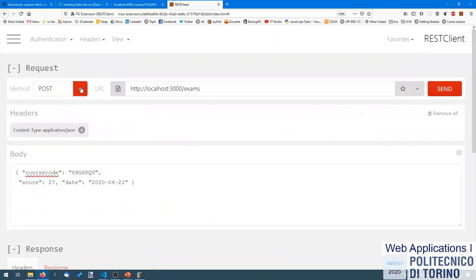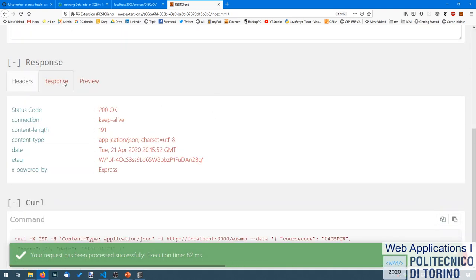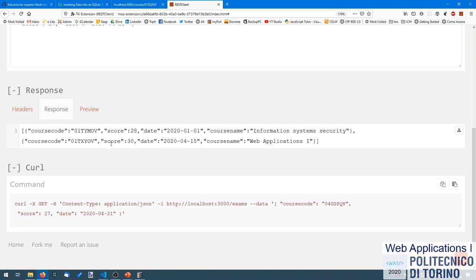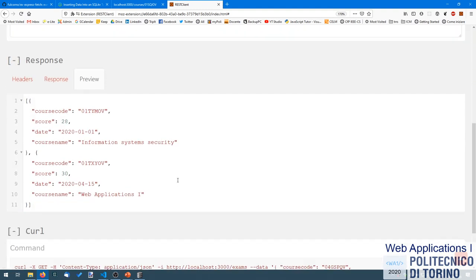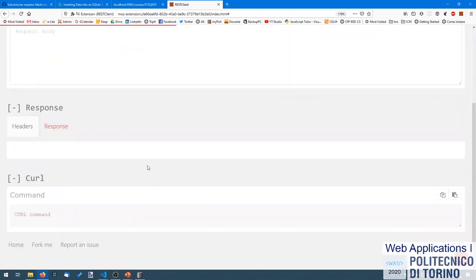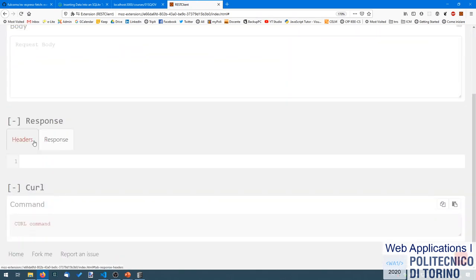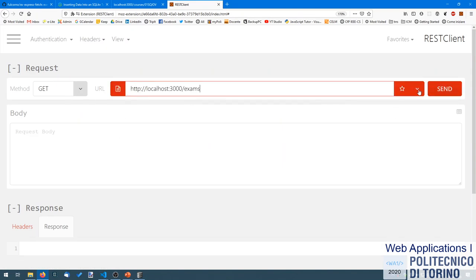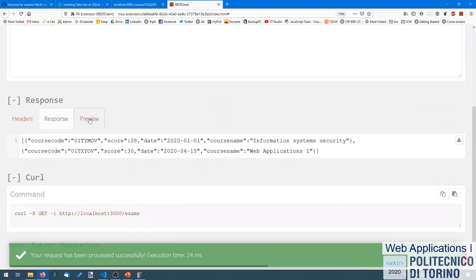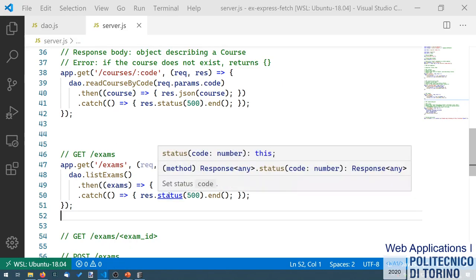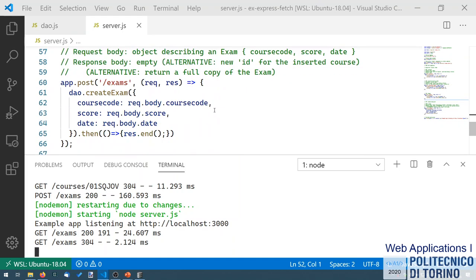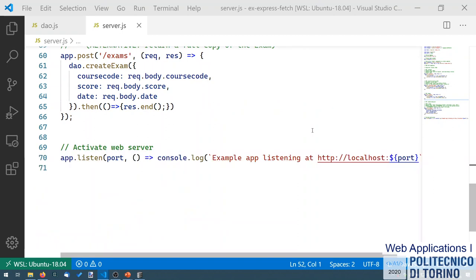So at this point, if we want to get from the exams, we should probably see, cross your fingers, no, it didn't, it wasn't added. Get here exams. Oh, we only have two, so there's a problem in the server somewhere. So we need to check where we lost it. Okay, we'll check it offline, just not to make it much longer.